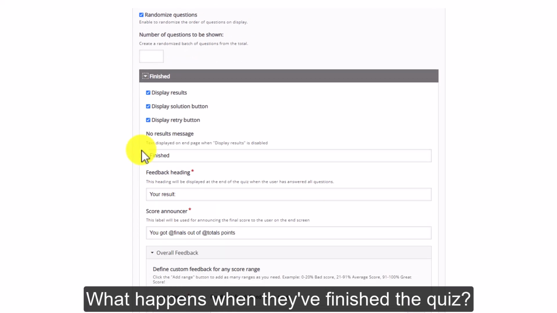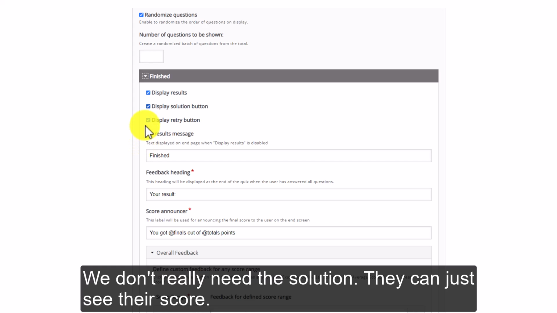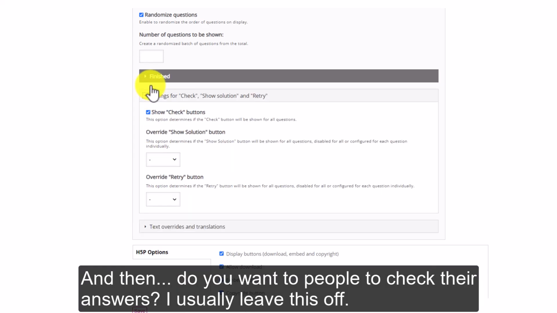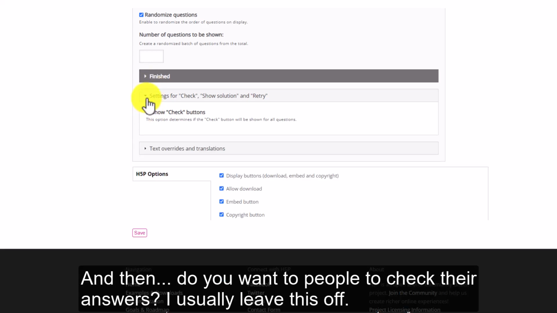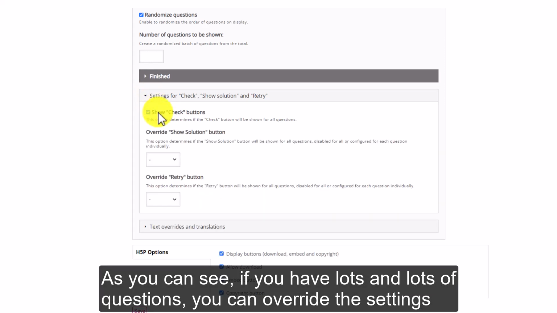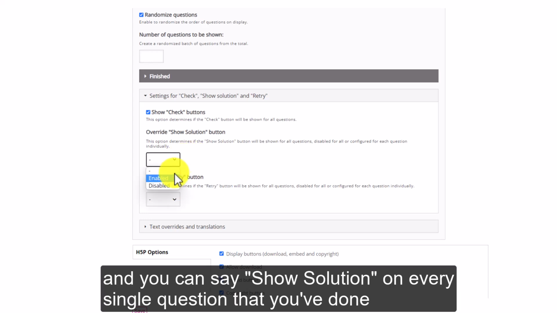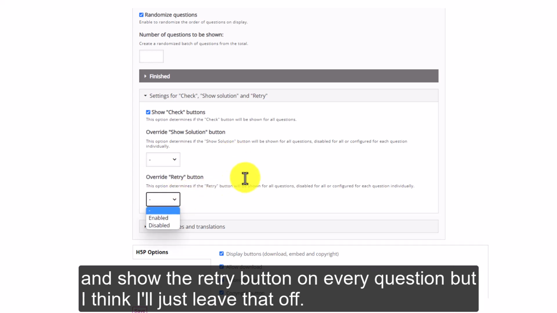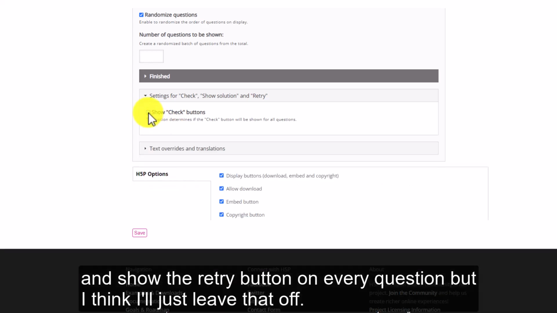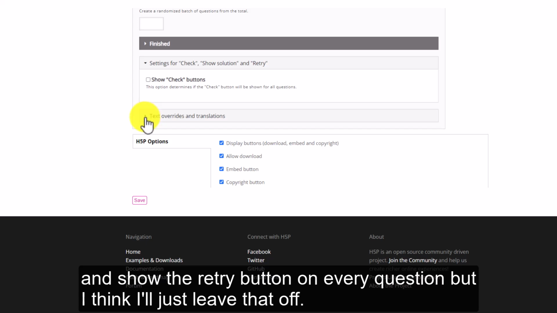What happens when they're finished the quiz? We don't really need the solution. They can just see their score. And then, do you want people to check the answers? I usually leave this off. As you can see, if you have lots and lots of questions, you can override the settings and say show solution on every single question that you've done and show the retry button on every question, but I think I'll just leave that off.